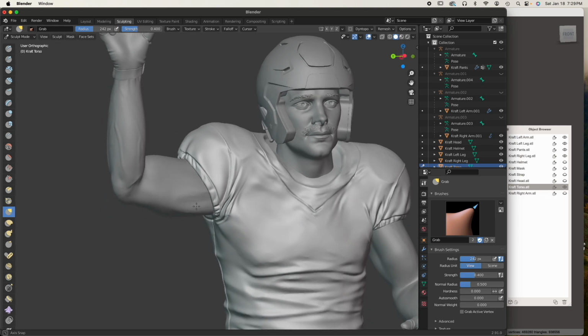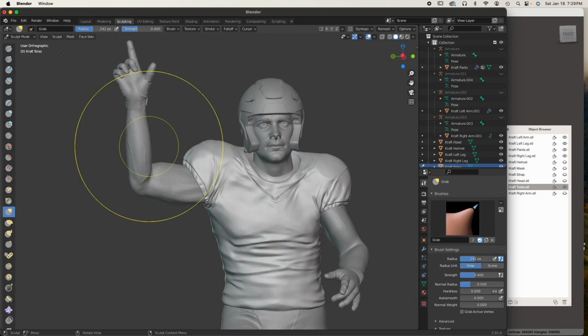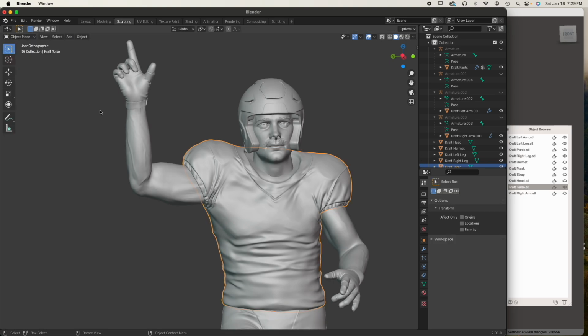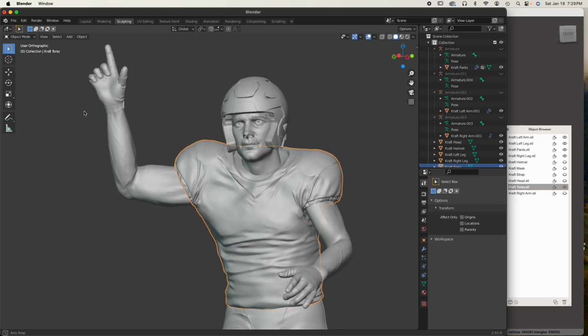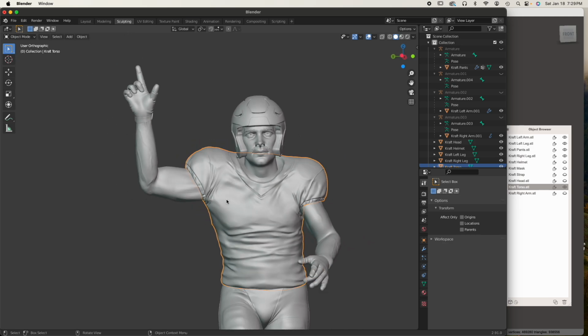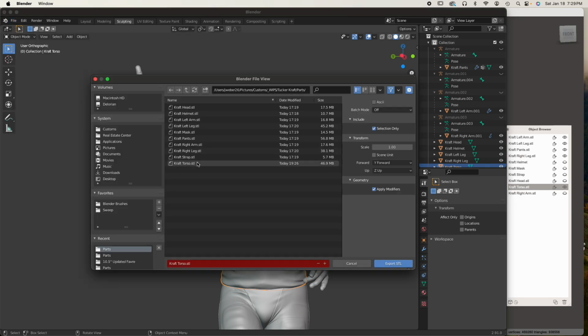Okay. Now that I have it the way I want, I have to go out of sculpt mode and go back to object mode, and that's going to save my sculpting changes. With the torso selected, now I can export STL, craft torso.